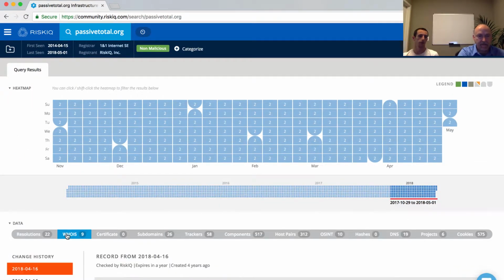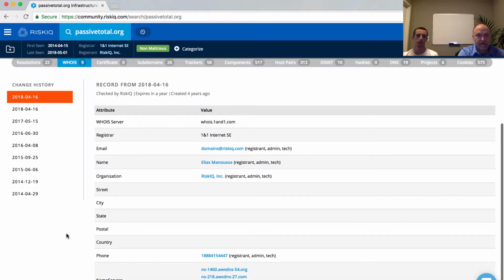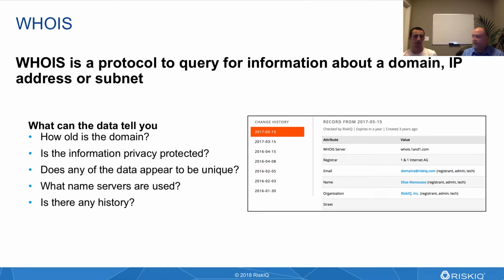Okay, so now we're going to explore the Whois data set that's available to us inside of the Community Edition. Whois is almost similar to that phone book example that I used previously, where if you think of the DNS system, the domains are the people you're looking up, and the IP addresses are like the phone number. The Whois service tells you a bit more about the person who registered the domain.